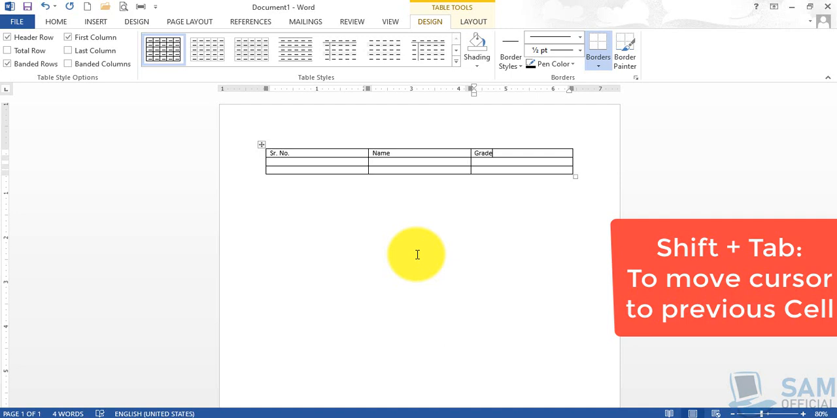Similarly, if you press shift and tab both together, it will shift the cursor to the previous cell. So I'm pressing shift tab here. Look, automatically the contents of the previous cell are selected. If I again press shift tab, it will take me one step back.